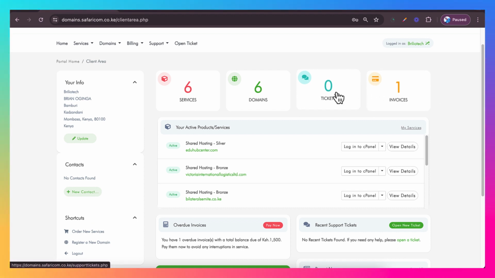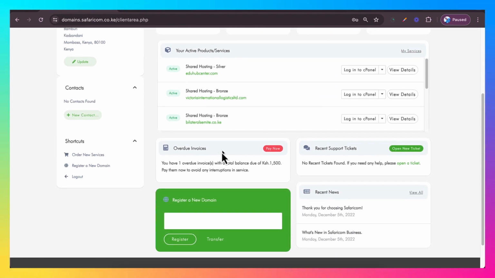Then a ticket is when you have a question, maybe you need help. You just raise a ticket over here. Right now I have none. Then scrolling down, these are just some of the overdue invoices that need to be paid.